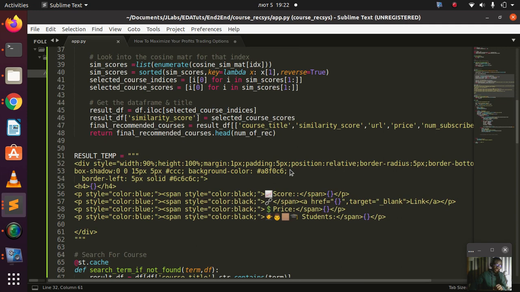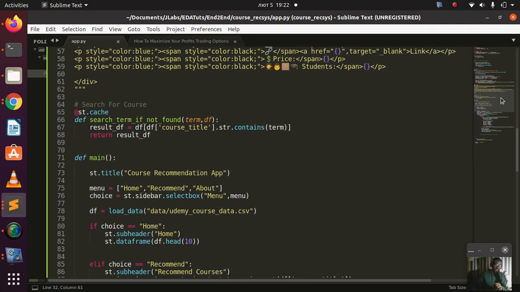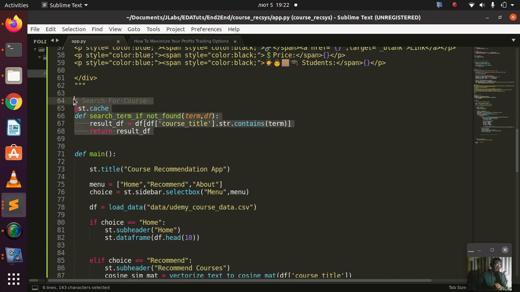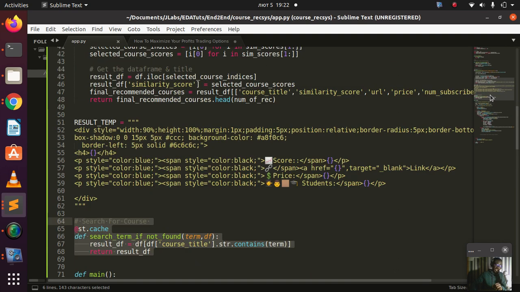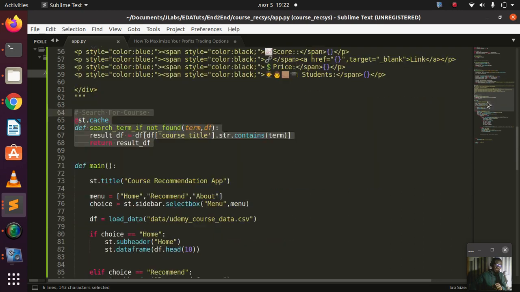And then we just created a result template to give us a very beautiful output view. We created a search term to search if the term is not found. Then we also created our main sessions, and then the rest, right? That is something very basic, right?